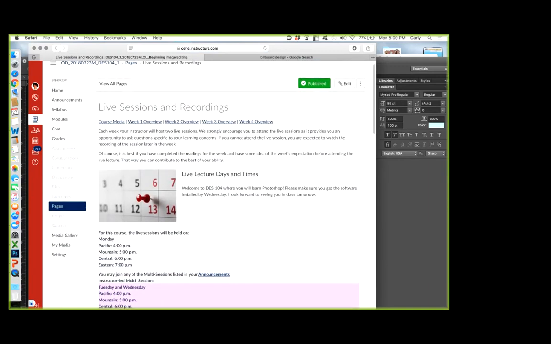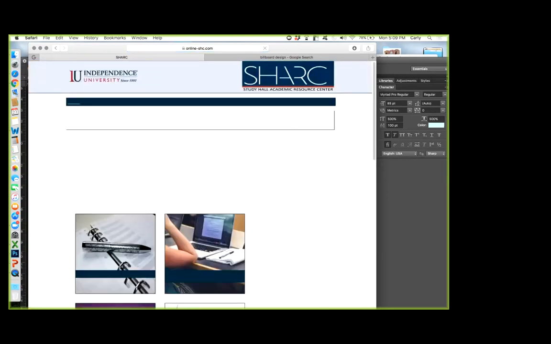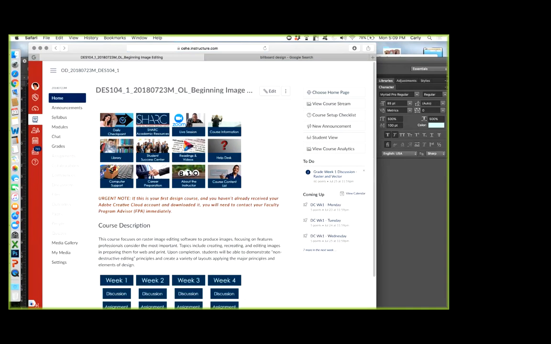And then in addition to getting help from the multi-sessions, you have the Student Success Center, which is available right here on the main page of your classroom. The Student Success Center is open 6 days a week, and it's where you can click and enter right there. There are tutors available 6 days a week to help you with your assignments. So whether you're getting help from me, from the Student Success Center, by emailing me, or by going to the multi-sessions, you have a number of places you can go to get one-on-one help with your assignments.